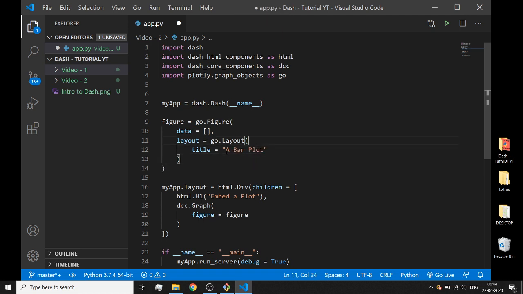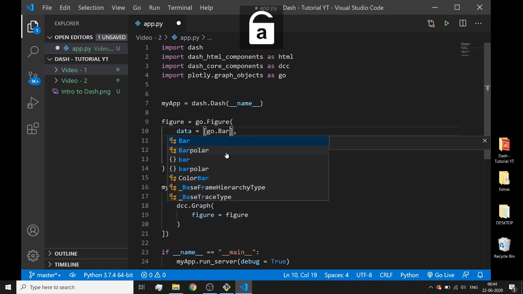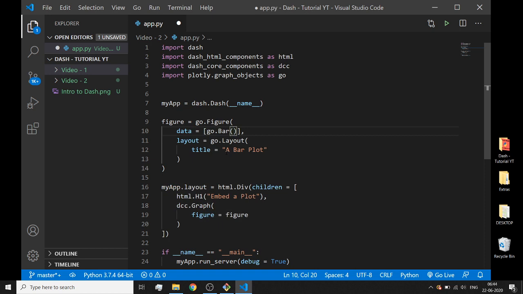Okay, so this is a layout, and now inside data I can specify as many plots as I wish, but I would only want to show you one plot this time. So I'll say go, that is graph object dot bar. I want to make a bar plot, and I want to specify x as 1 2 3, and y as 12 8 12 9 10. So 3 values for x and 3 values for y. So we have created a figure.